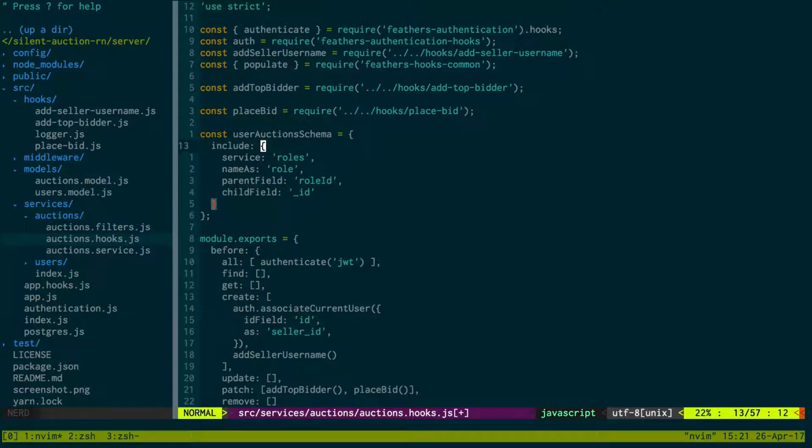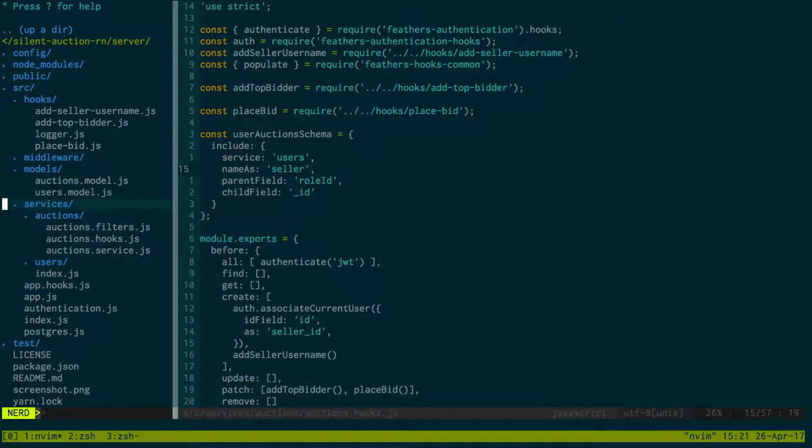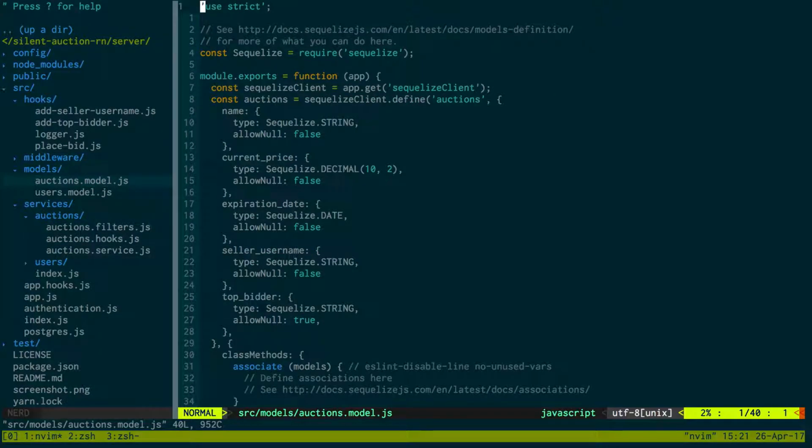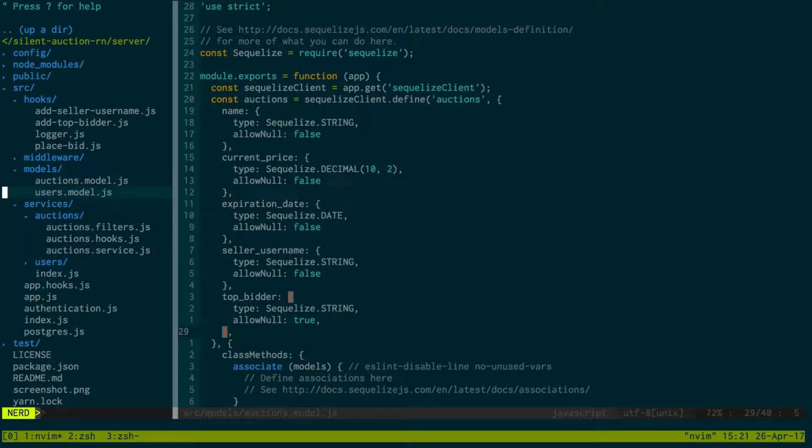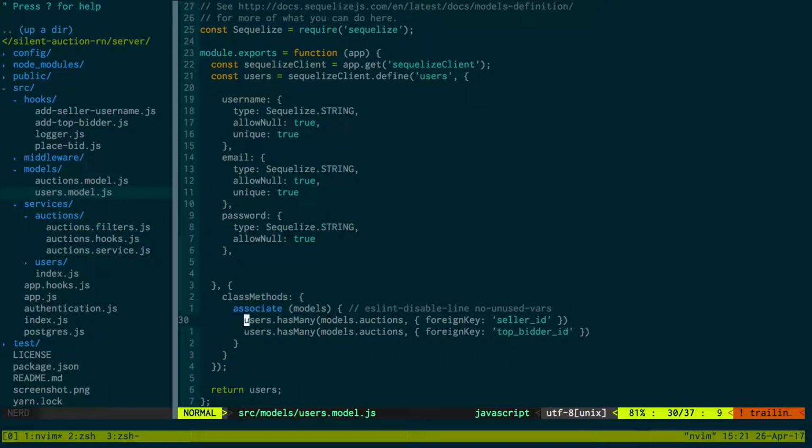And then we're going to include here the users and the name that we'd like, for example, seller. So what is this populate thing going to do? When we get an auction, we want to get the seller's username and the top bidder, the values of these. So instead we're going to look at the ID field, which we get here, seller ID, and we're just going to add the object.